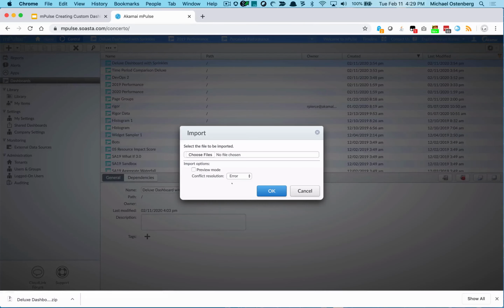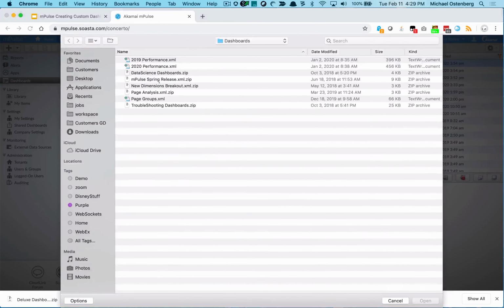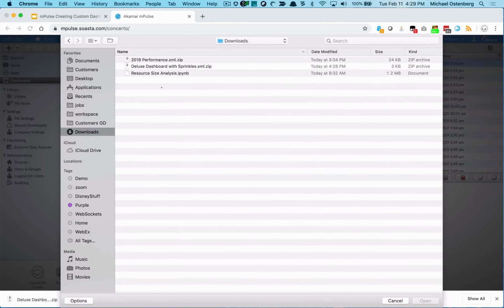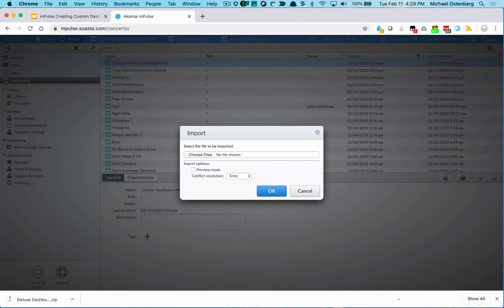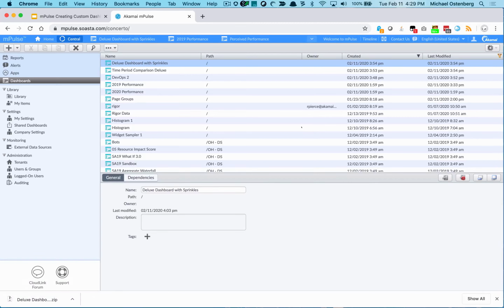I go up here and import. It'll ask me to choose files from my local system here. You can pick, I think that's in the downloads folder here, this deluxe dashboard of the sprinkles, and you can re-import that there. So exporting and importing dashboards is a way that you can both create an offsite backup, but also if other people have created a dashboard that you want, you can go ahead and import those other dashboards, saving you the work of creating those dashboards from scratch.